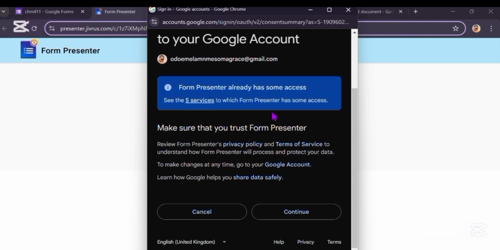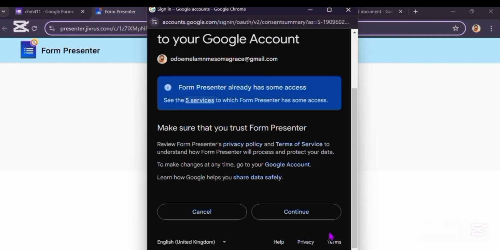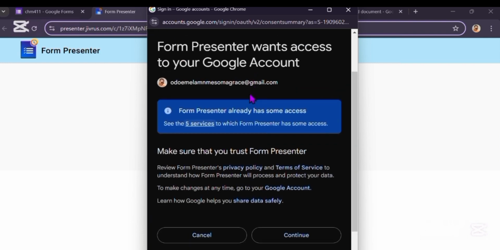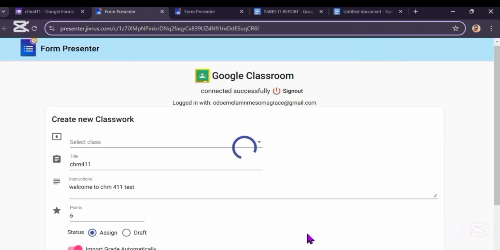Here, I've already done this previously. See, I already selected my own previously. But when you have not done it before, you will see something like select all. So just select all. Continue is loading.